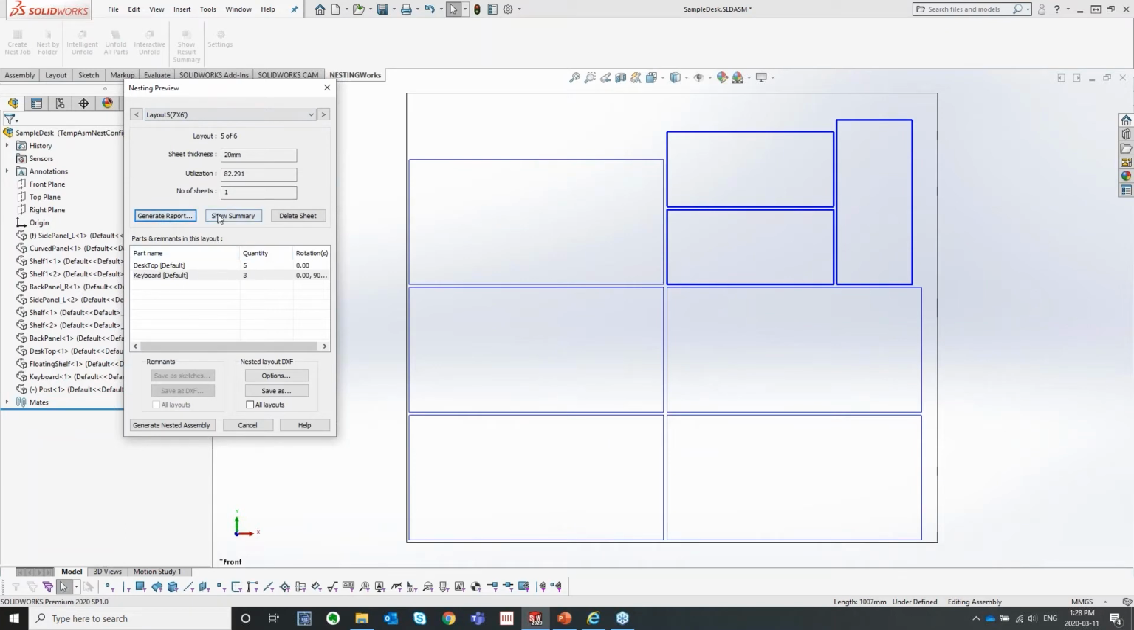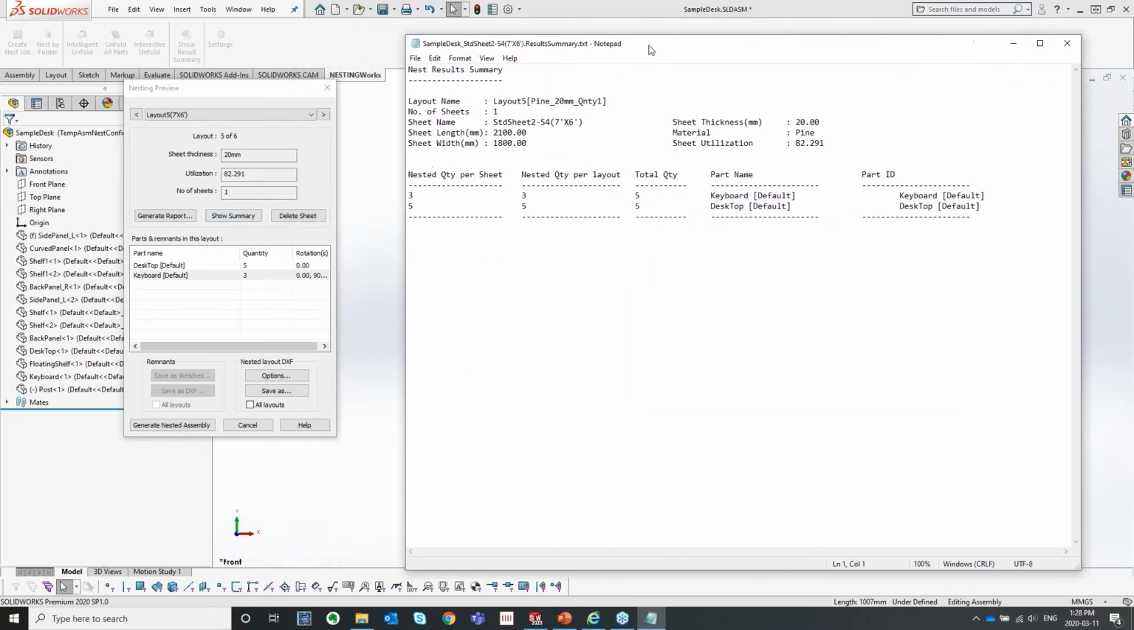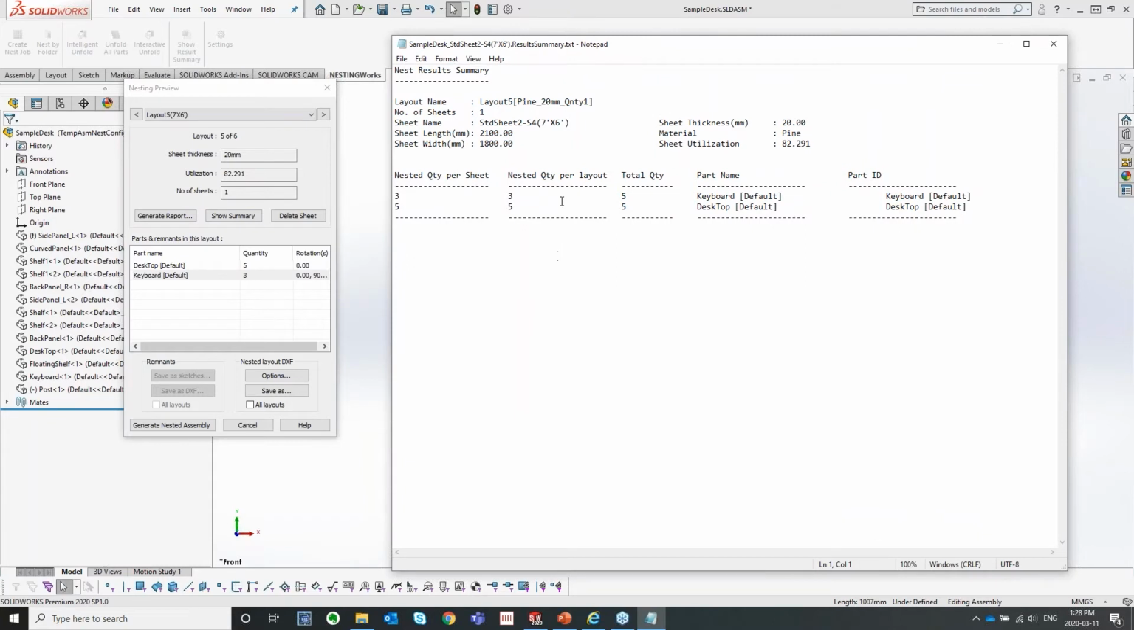So generate report. We do also have what's called the summary of the sheet, which I really like as well. This is kind of similar to the report, but it's just a notepad file. So just a text file that shows the quantity of the parts that were nested on this, you know, the utilization of the sheet, which is also shown here, the sheet thickness and that kind of thing.